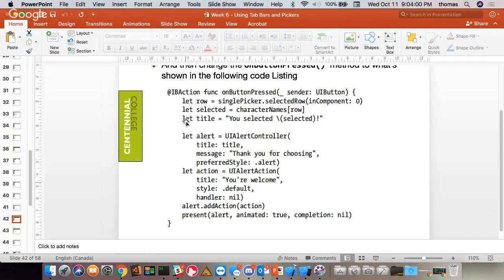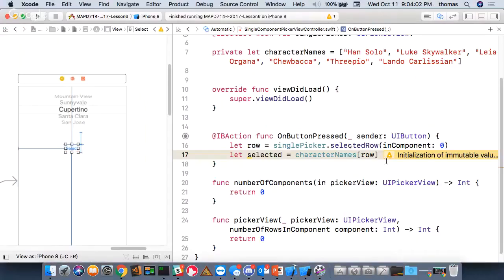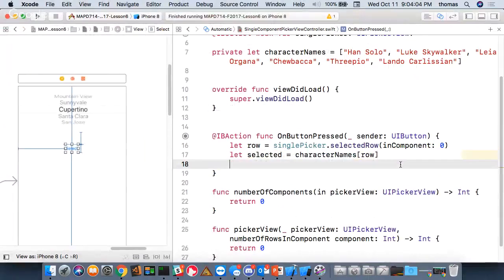Next, the title, you selected. Okay. But the title equals to you selected, and then backslash selected. So this will keep track of what we selected somewhere.